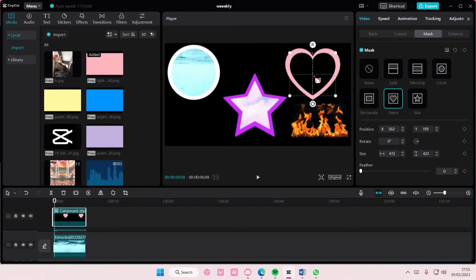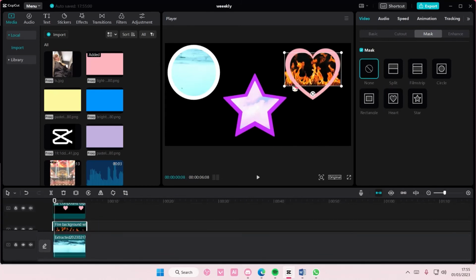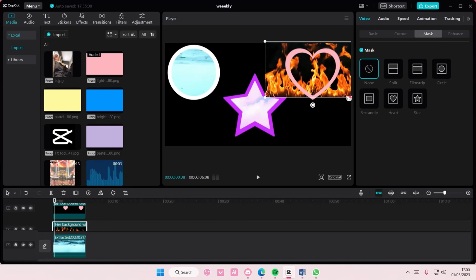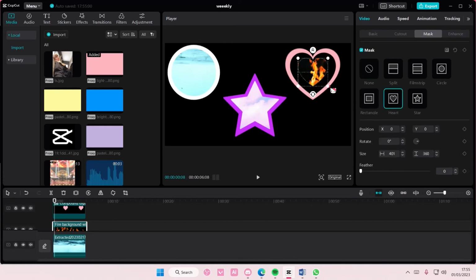Just put it there, and then select this one and put it behind, and select the heart shape again.